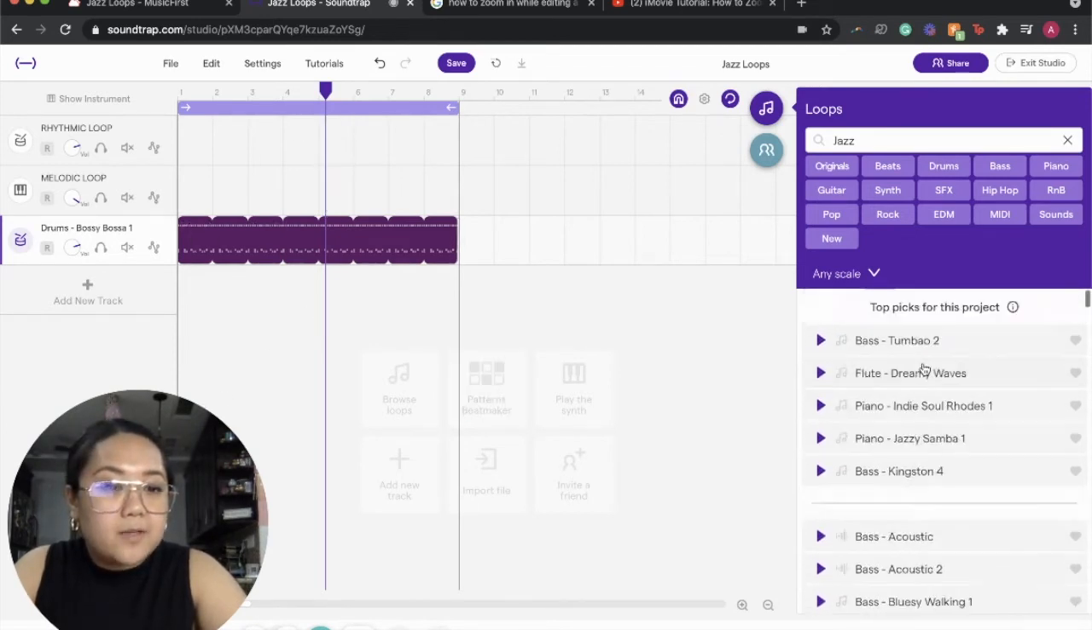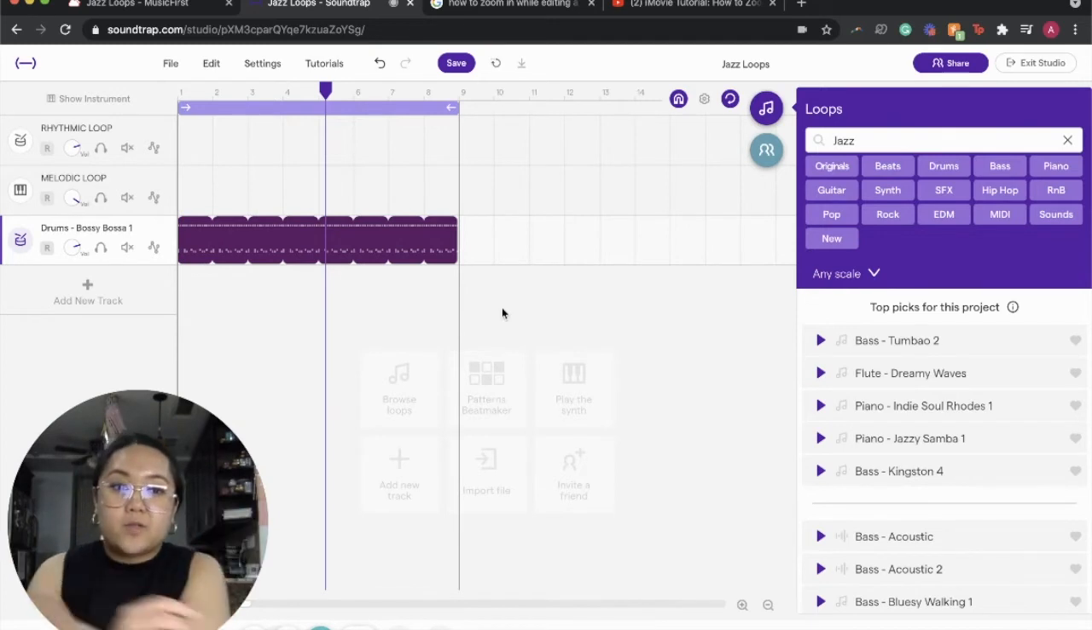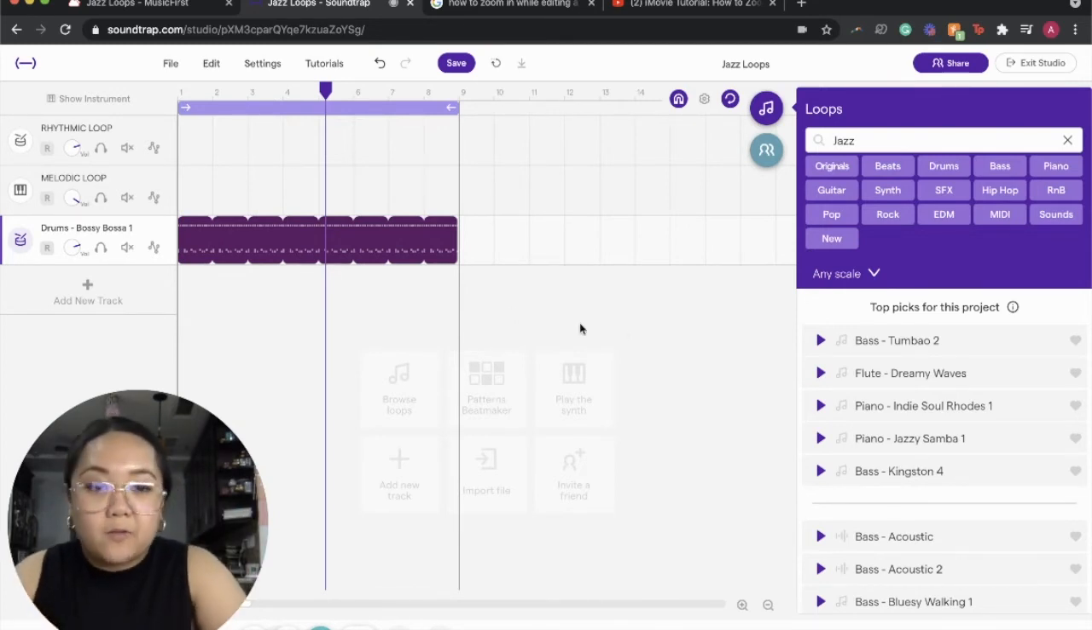If you scroll all the way back to the top, it gives you different choices for whatever you've chosen, top picks for this project. Soundtrap will pick the ones that sound the best with the one you've already chosen. So let's see what these are like.